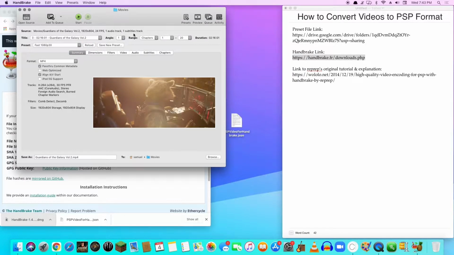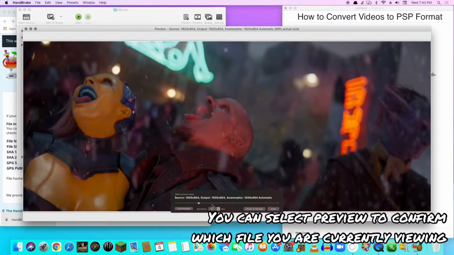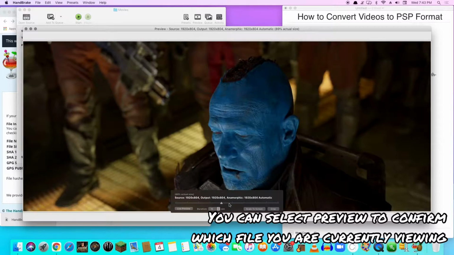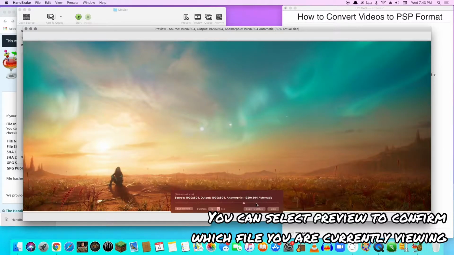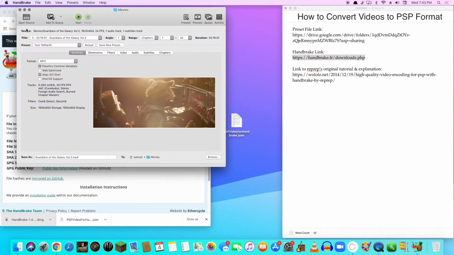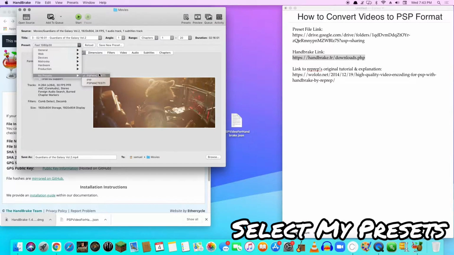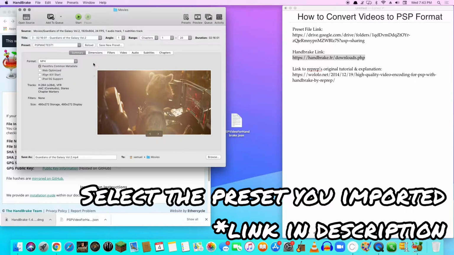So if we select a movie here, you can see a preview. You can select various scenes from within. This will show you the original. You close that. Go to presets, my presets, and select the preset.